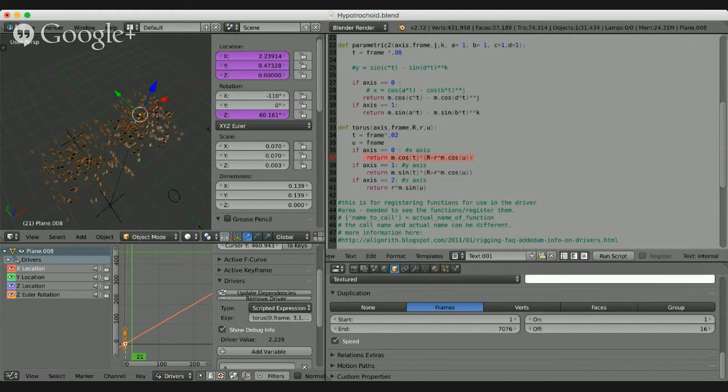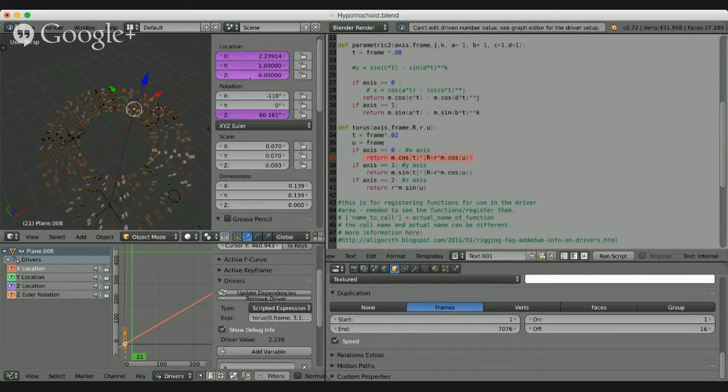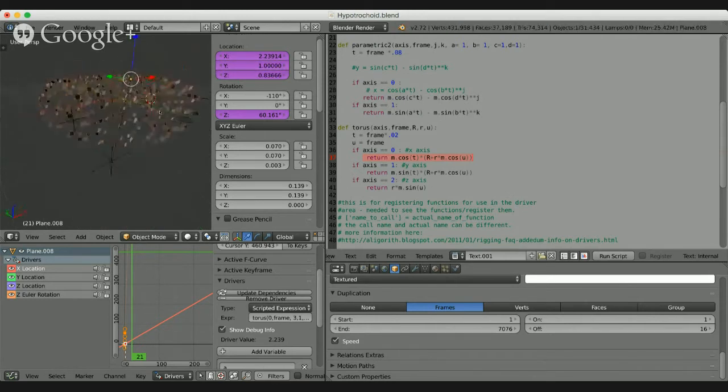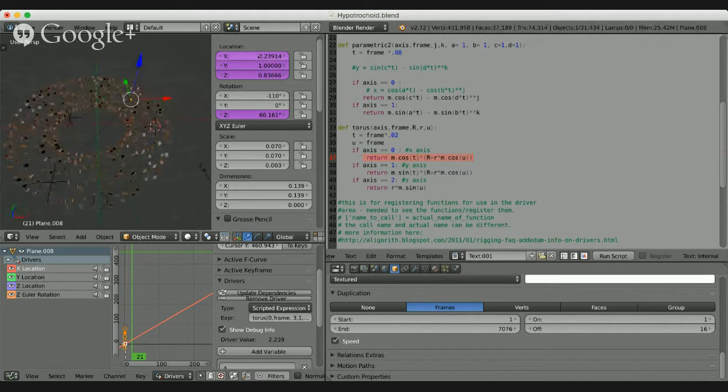So t is frame times 0.02. Then I need to put that into the other ones so that this gets set. And then z is going to be 2 for the axis. And then there you go. You have your torus shape there, and then you can of course change up the parameters a little bit, and then go from there.